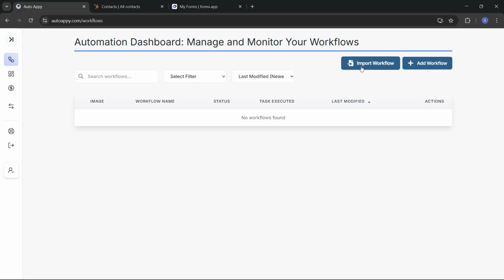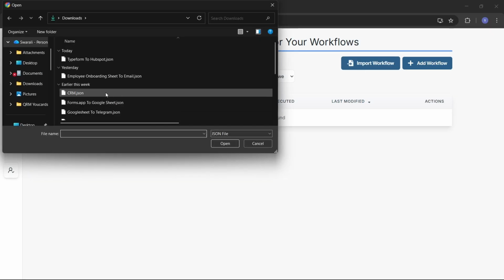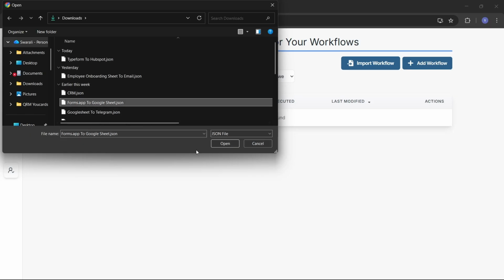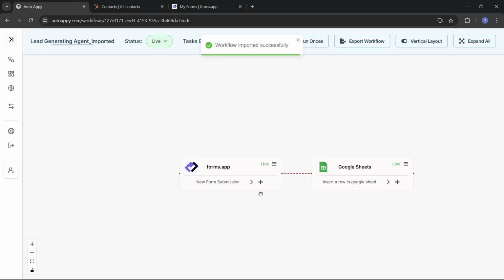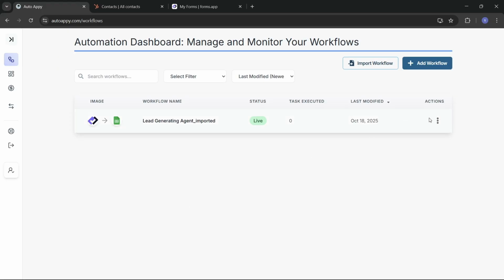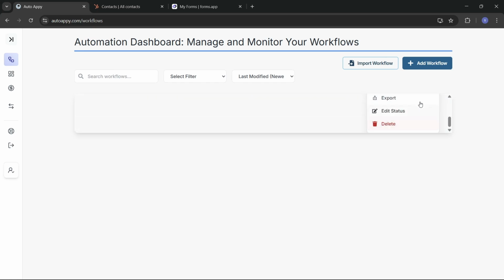Just go to import workflow and upload any one. I have the Typeform to HubSpot one, or maybe we can just upload this one, Forms.app to Google Sheet, and say open. Yes, this is how the workflow is imported. Now let's go back to the workflows and delete this one using CRUD operations, because we do not need it right now. I just added it for demo purposes. Go to the actions, and you can see the CRUD operations we have: the export option, rename option, edit status, and delete.